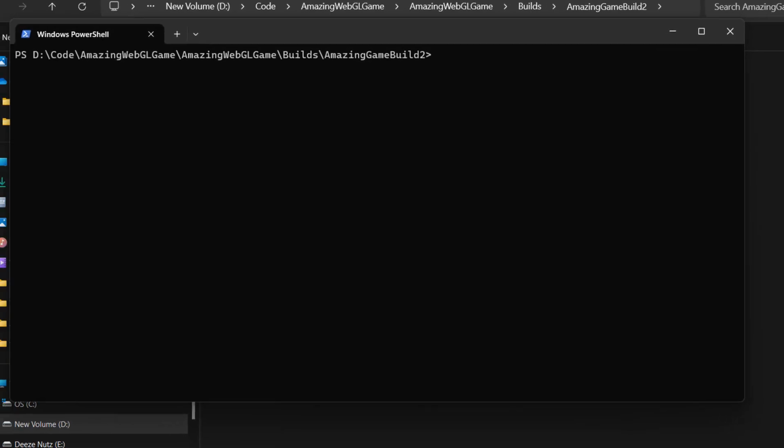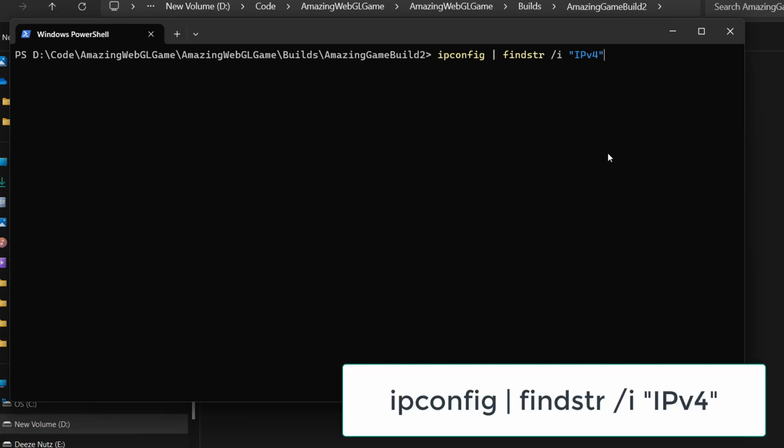And the two commands you're going to want to do will be in the description below for you to copy and paste. And what you can do is copy them, and all you have to do is right click on the Windows PowerShell window, and it will automatically paste it in, or you can type it out if you want to. But the first command is ipconfig | findstr ipv4. And once you do that, you then want to hit the enter key.